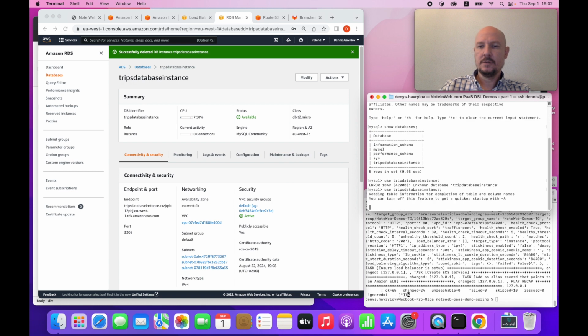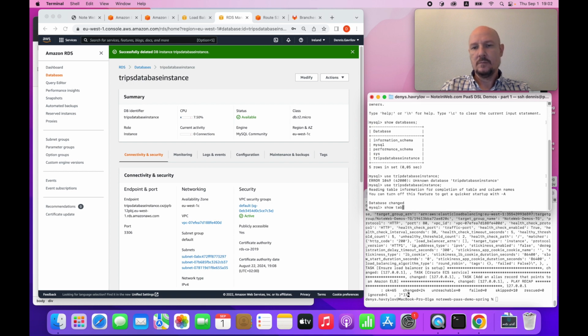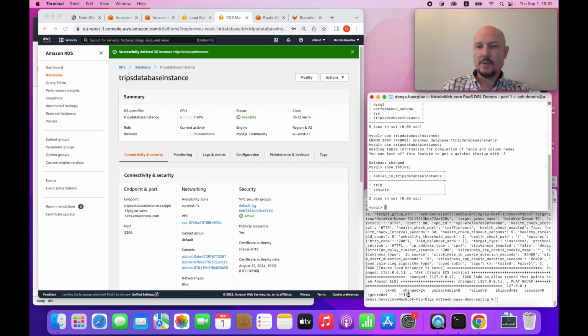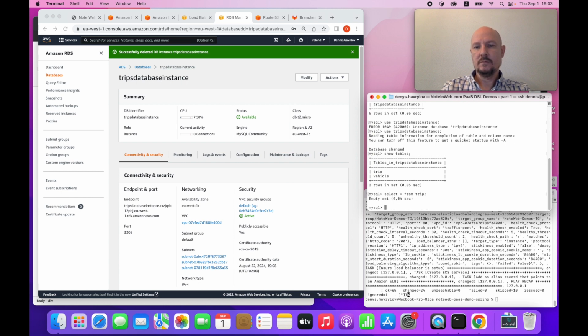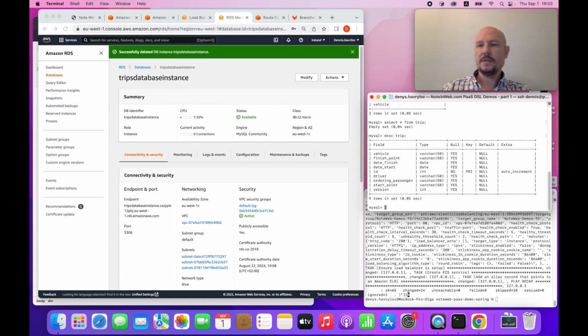Type of asset. By the way, in the meantime, we see that the Note Web PaaS DSL service is done and running. So all of the objects have already been provisioned. And we see that the MySQL tables are currently empty. And that's the database structure.